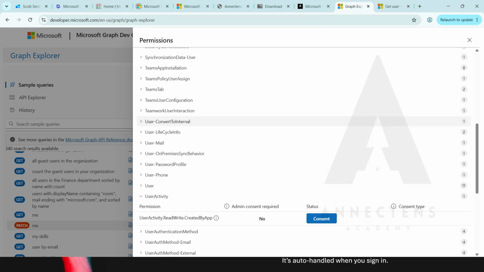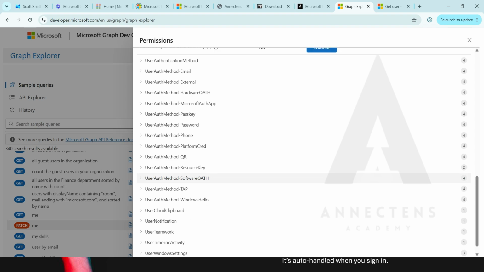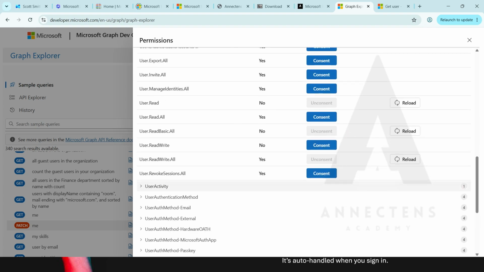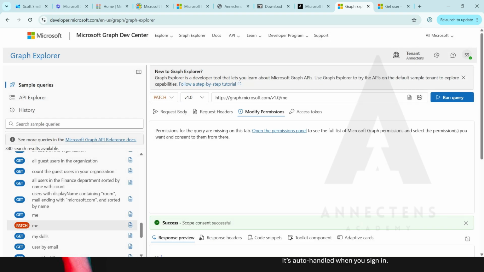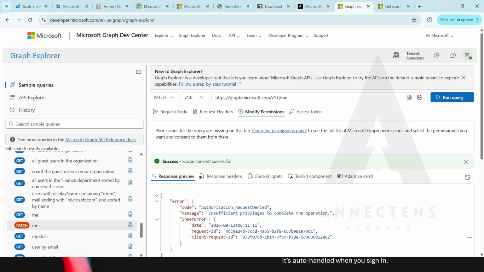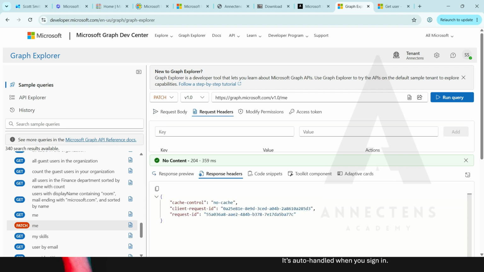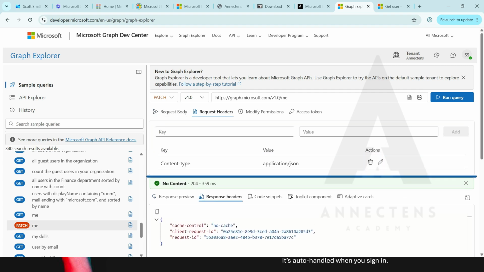Okay, so I should have read and write permission, and it's now here. Let's do it again. Okay, and so scope consent is now successful. Now go to the request body, and let me update it. Now it's showing me no consent is there. The no consent request header is something like this, and it seems like giving a green 204, which confirms that yes, this has successfully run.